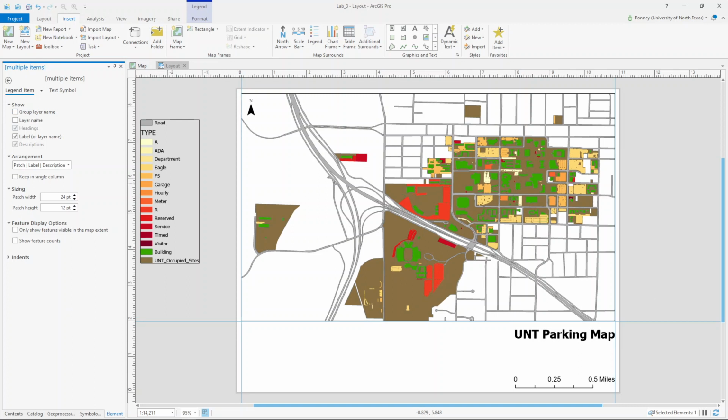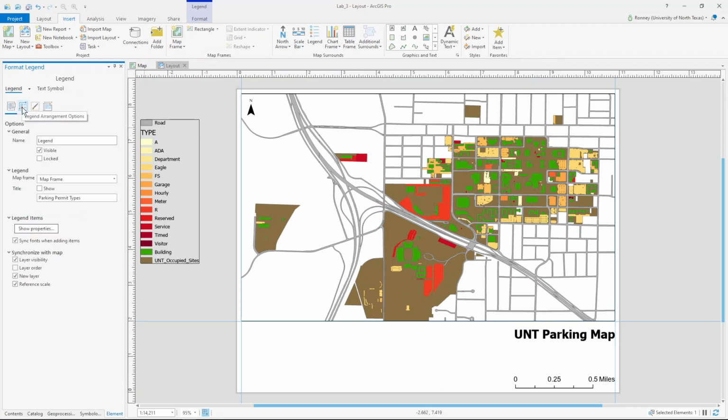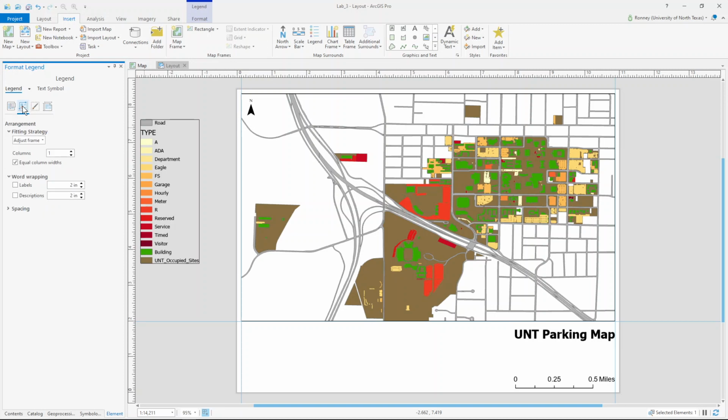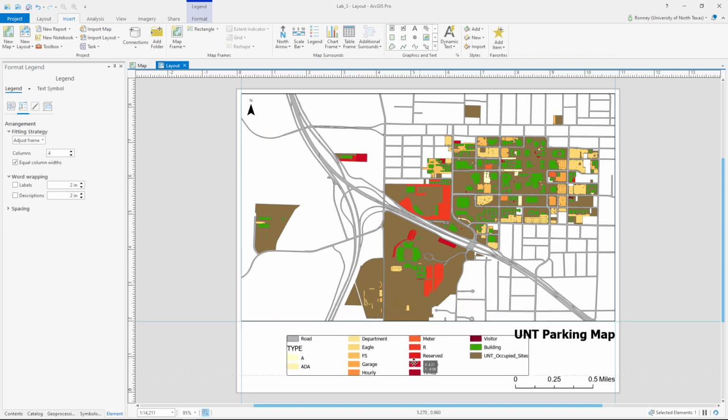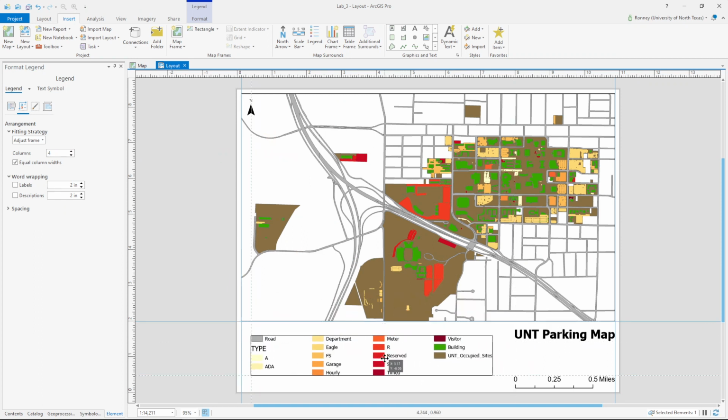Number 5 says click the second button next to the top of the legend frame. Let's go back to here. That's this one here. Legend adjustment options. We're going to change the number of columns to 4. So click that. That gives us 4 columns there to be able to fit across our map here.